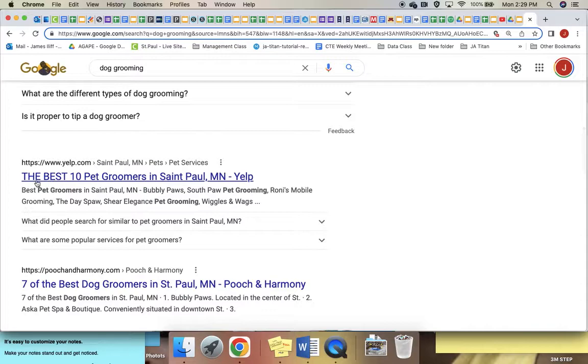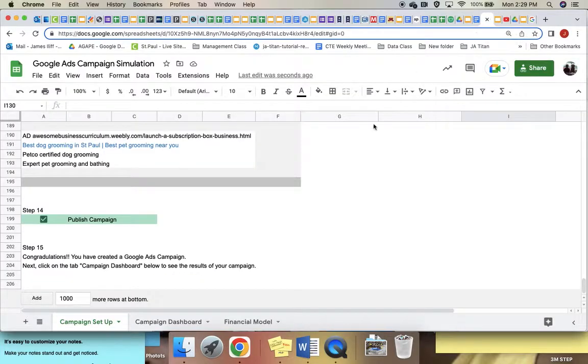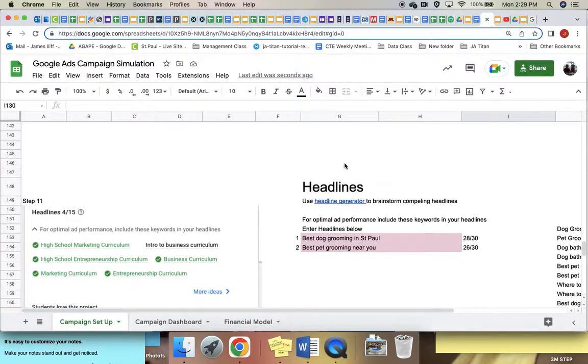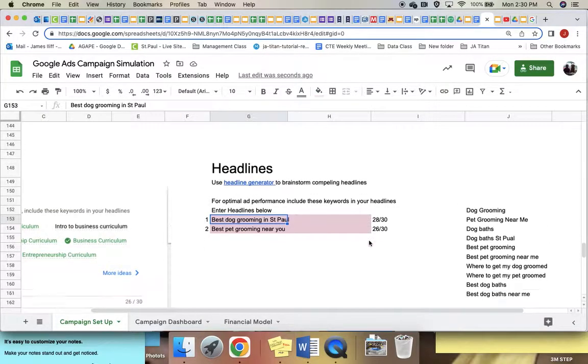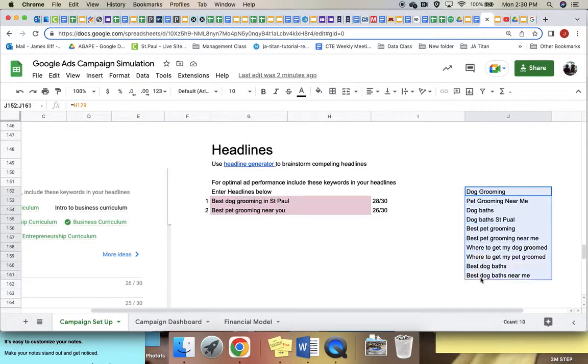So the headline is right here. And you get like 50 characters. And you can see the best 10 dog groomers in St. Paul. And so what's happening here is students get to design their headline right here. And what I'm encouraging them to do, it's best practice that they use their keywords in their headline. And so they get to build out two, and then Google swaps them out and kind of dynamically uses which headline is working best.